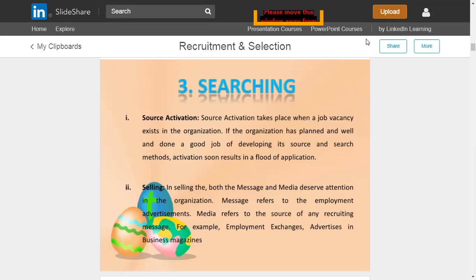In case you're unable to get the right applications, or you're provided with only limited applications, there must be some fault in your strategy. You have not activated the right source.